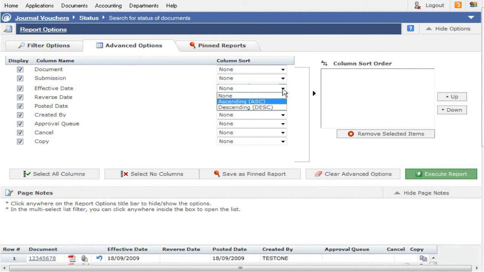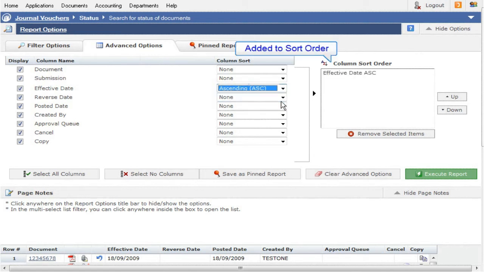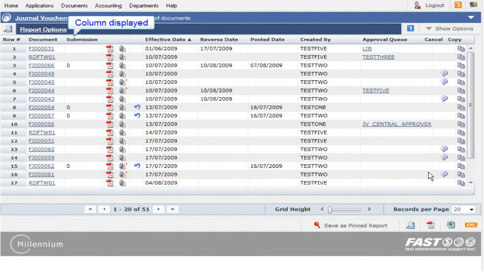I am going to sort the effective date column ascending. Note that the column name is then added to the sort order box on the right. And now I'm going to run this report. The submission column is displaying again, and the effective date column has an arrow showing it is sorted in ascending order. We have gone over selecting filter options, column sort options, and advanced options.